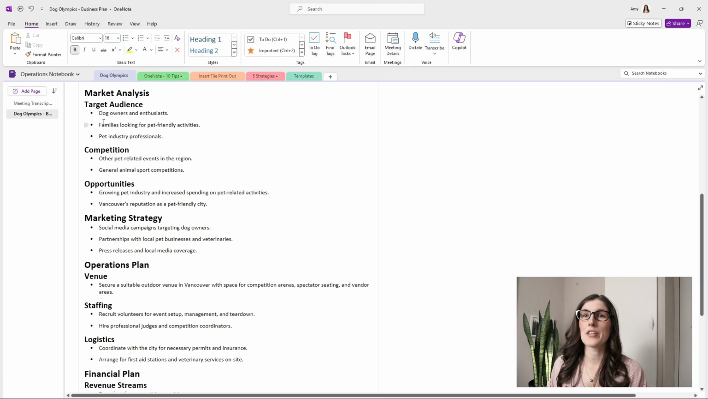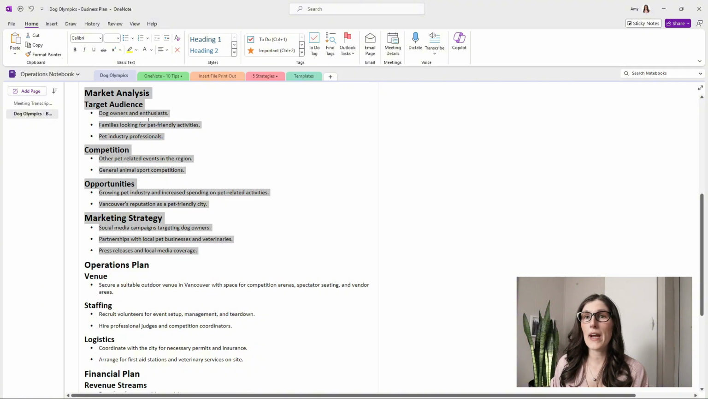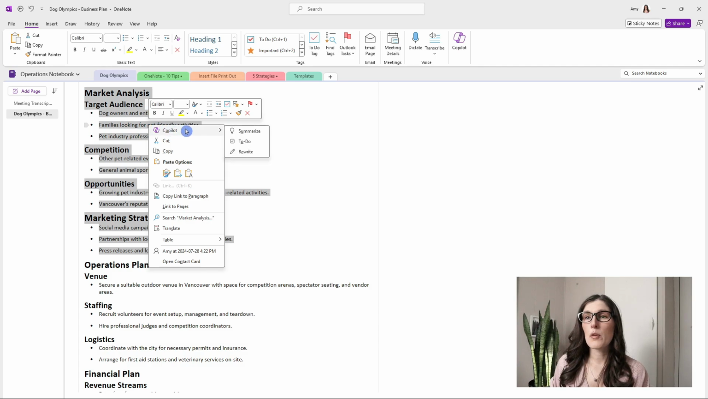The next feature that I want to show you is the rewrite feature. So this time, let's select all of this text, right-click it, Copilot. There is this little to-do item here. We're going to skip that for now, but don't worry, we will come back to it in just a sec. The one we're looking for is the rewrite feature.